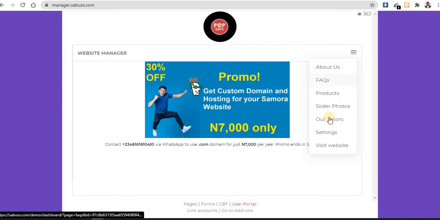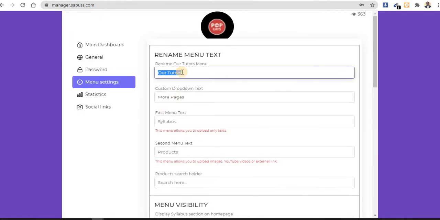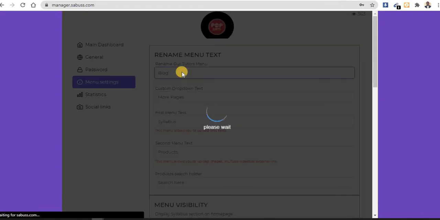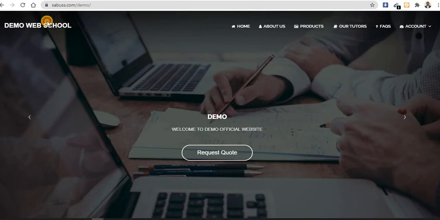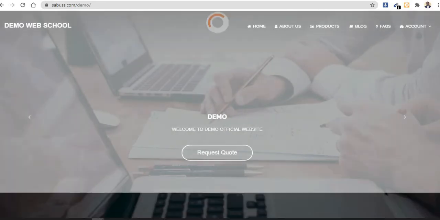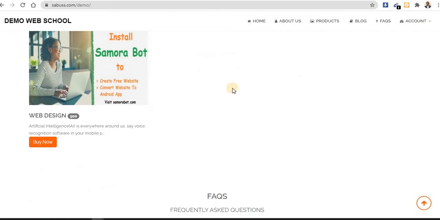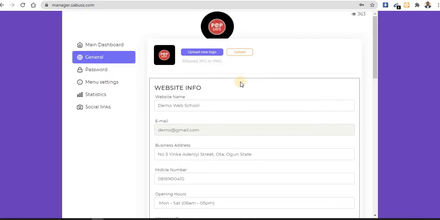Go back to this place and come straight to settings. We have menu settings. These are our tutorials. You may see blog on your own. So on my own, I have blog. I have our tutorials. So let's refresh. Good. So everything is in order now. Now this is products, so you can add as many as you want.